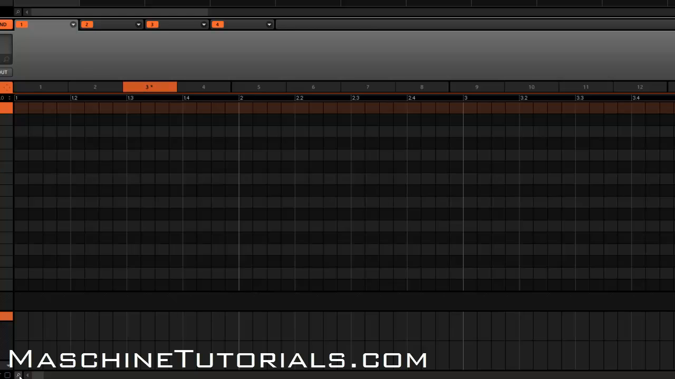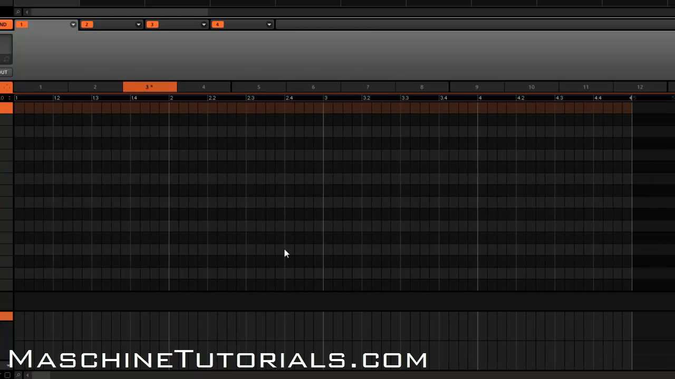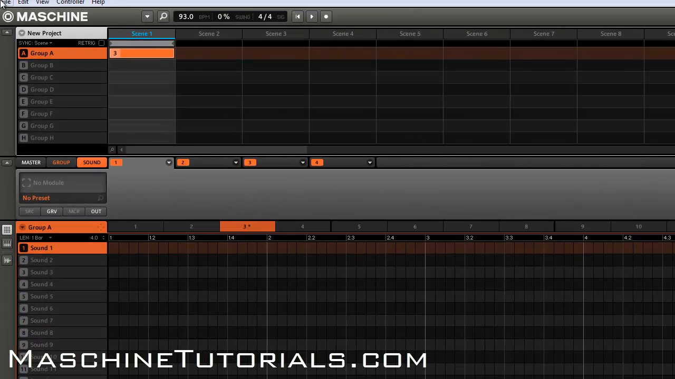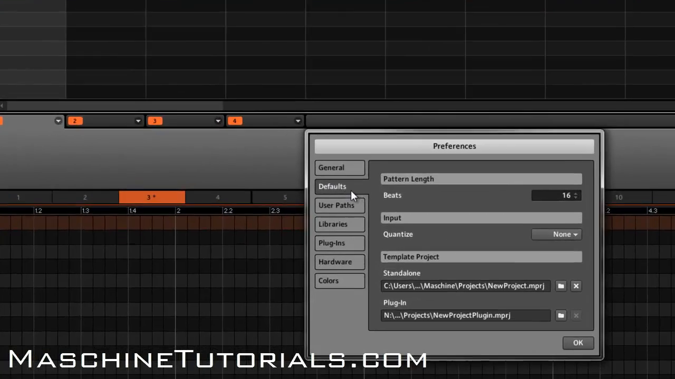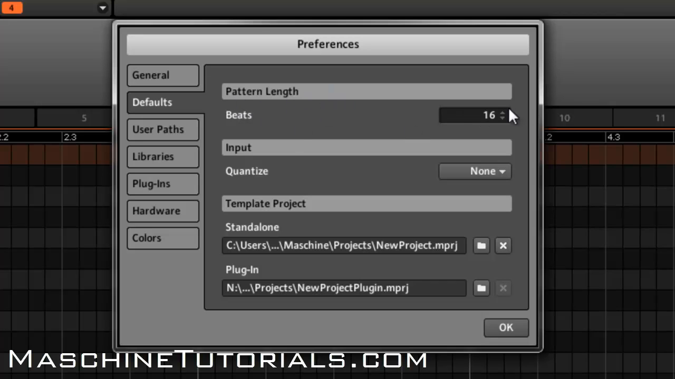As you can see. And you can go up to whatever you want. If you want to be 8 bars, you will put it on 32, all that different stuff. So, and you can see it's really, really simple. Like I said, go into Preferences, Defaults, then you want to go to Pattern Length and set your beats.